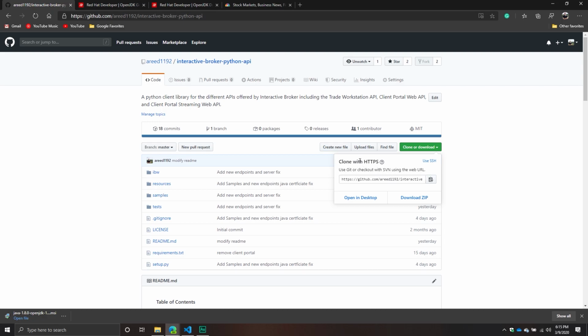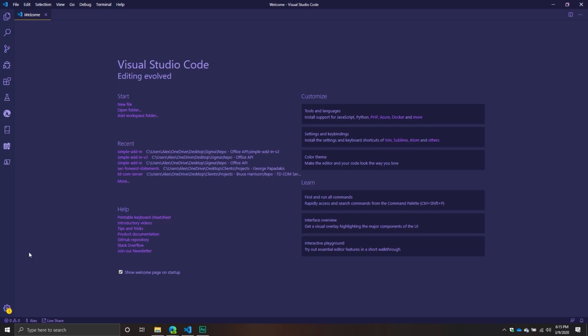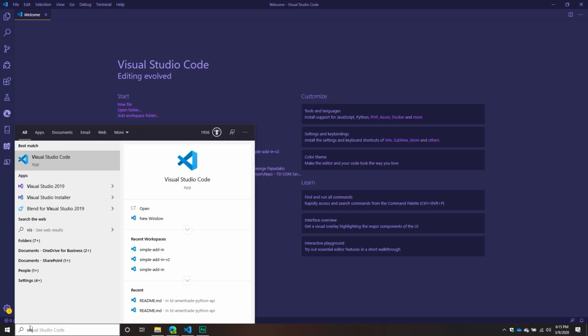So you want to make sure it says clone with HTTPS. If you click this little icon right here, this will copy it to your clipboard. Of course, it doesn't give you a notification to say it was copied, but it was copied. And then you're going to open up Visual Studio Code. If it's not already open, you would just go right over here to your little search bar. And if you do Visual Studio Code, and then if you do new window or open, it will just open up Visual Studio Code.